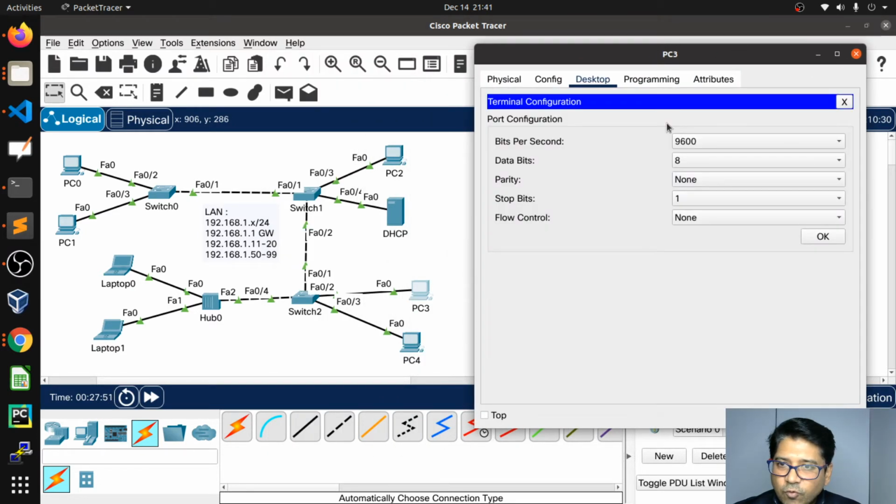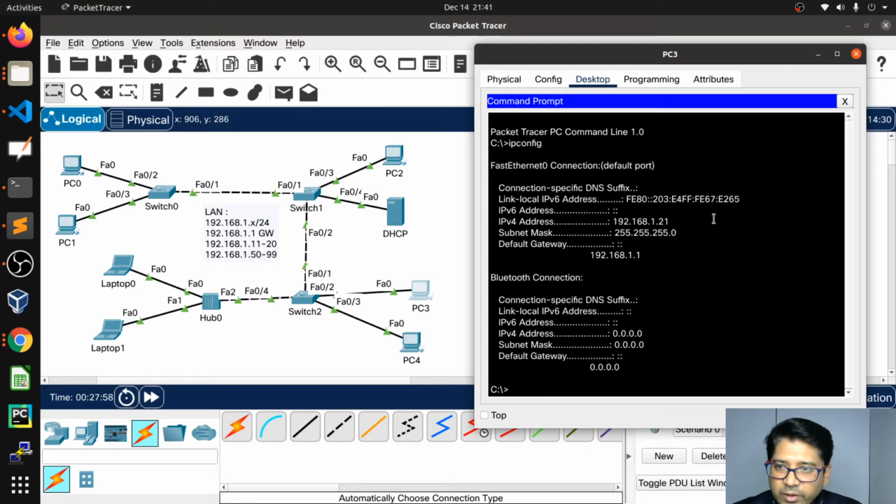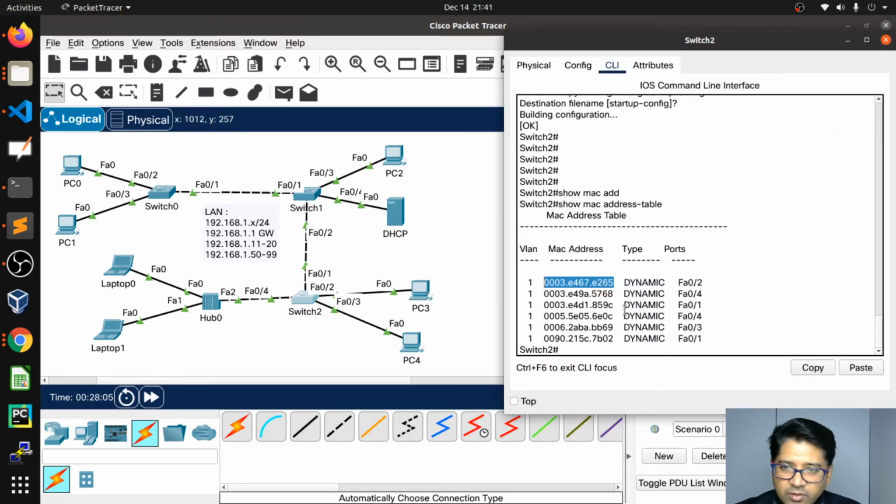E2. Alright, let's do IP config, and we have MAC address E5. We are good. Now we have Fast Ethernet, and I did not see any other IP, any other frame or MAC address accumulated on it. So only one PC is connected, one MAC address.